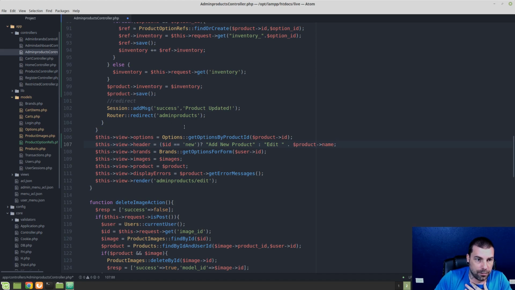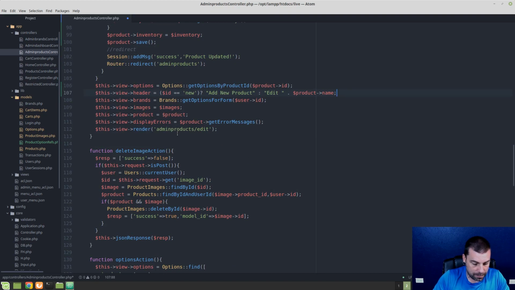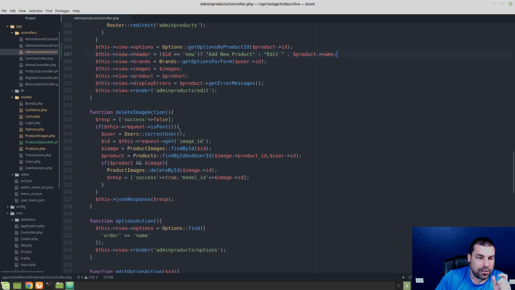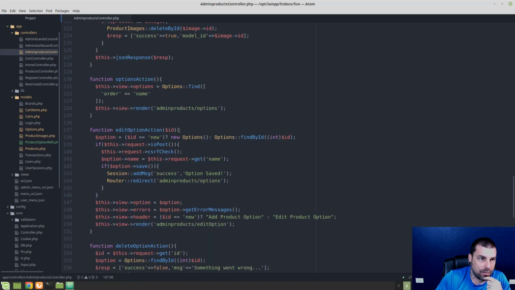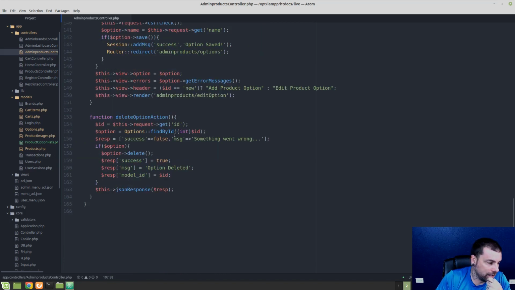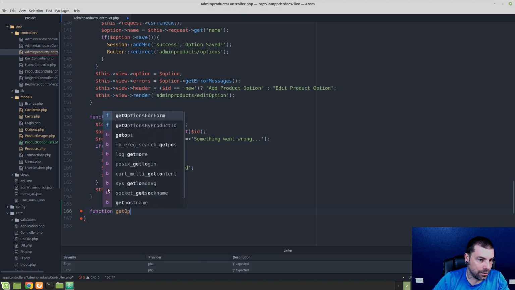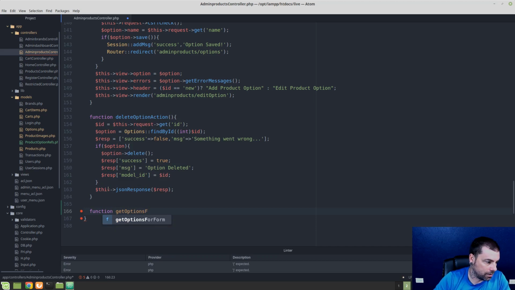The other thing that we're going to need is we're going to use a select box that you can search in. So while we're in here, this admin controller, let's go ahead and create a new method that our select can use to make an AJAX request to get the options by the search value. So we're going to call this get options for form action.